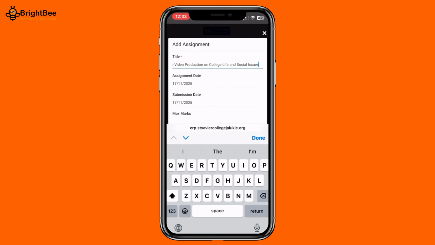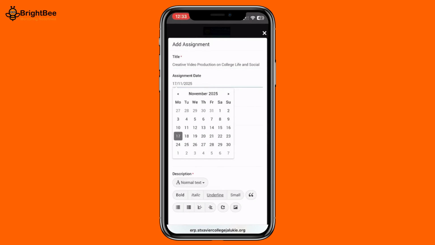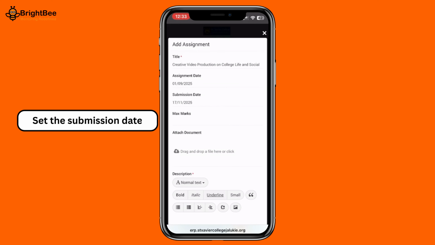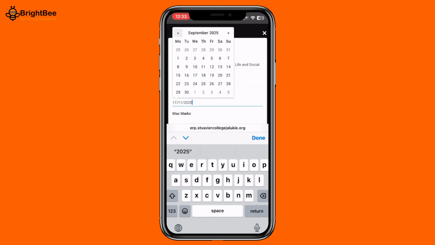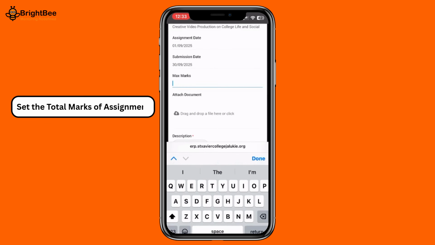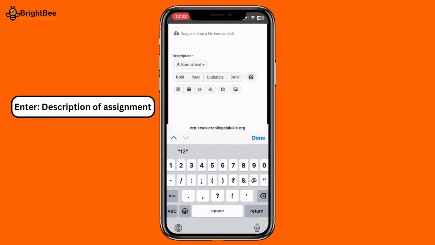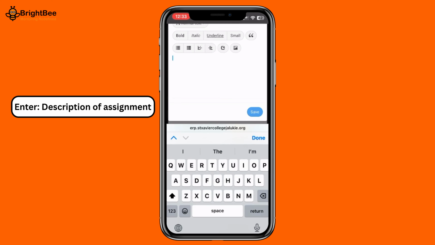Enter the title of your task in the assignment title field. Set the starting date of the assignment. Enter the deadline for submission. Fill in the total marks allotted for the assignment. Provide an overview or requirements in the description panel.